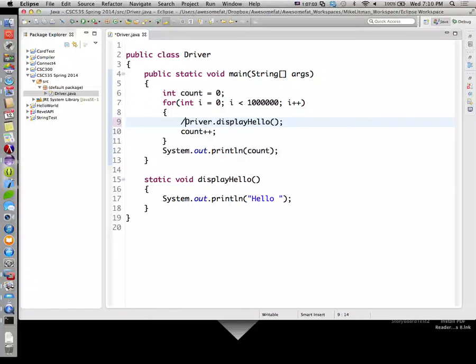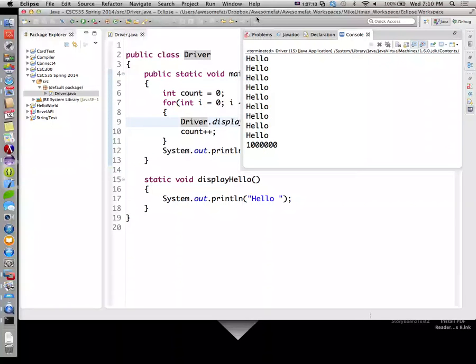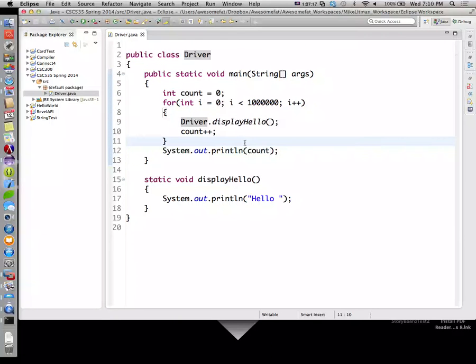Now we'll call my method the 1,000,000 times in there. Still going. Clearly not as quick. Punchline there is that I/O, printing stuff to the screen, is very, very, very expensive. So every single time we display something to the screen, it takes a lot of time.